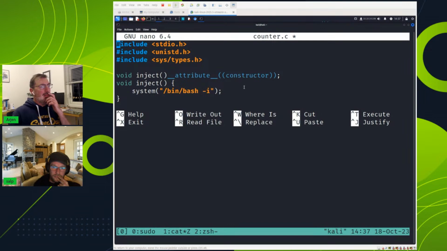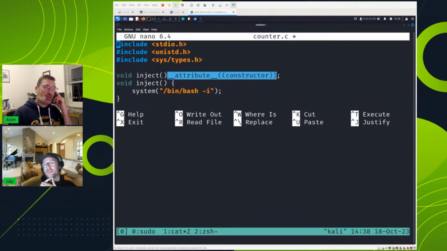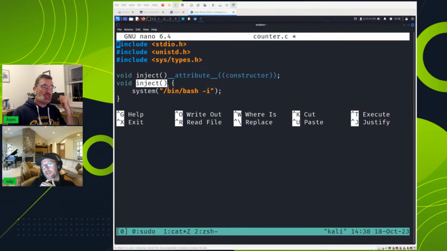This is my basic thing. I should edit that to have a C. There we go. I apologize, guys. Save. Beautifully formatted. What this does is it says I have a function called inject, and I will give it an attribute called constructor. And this will mean that whenever this library is loaded, in order to construct the thing within this library, it will have to call inject. And so inject gets called and it will execute system.